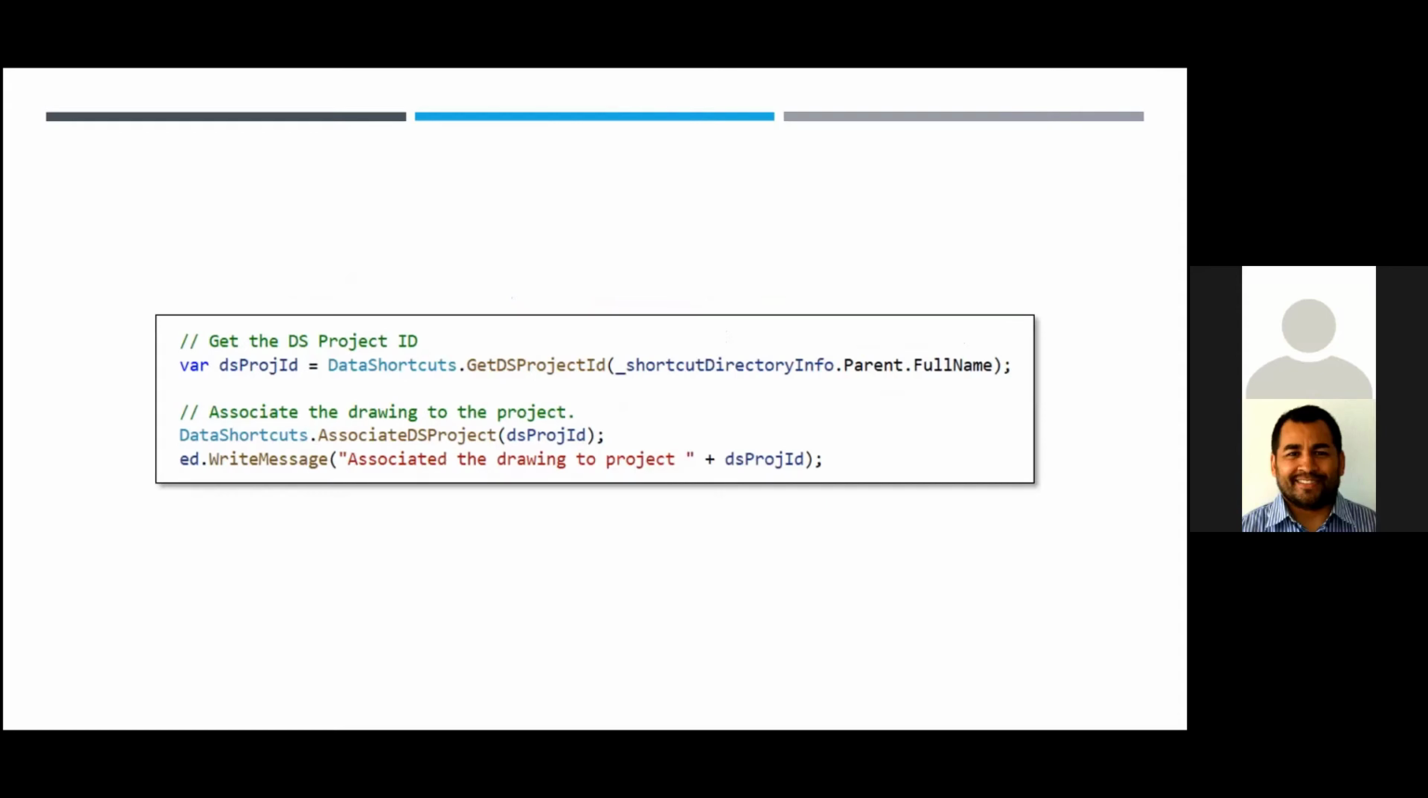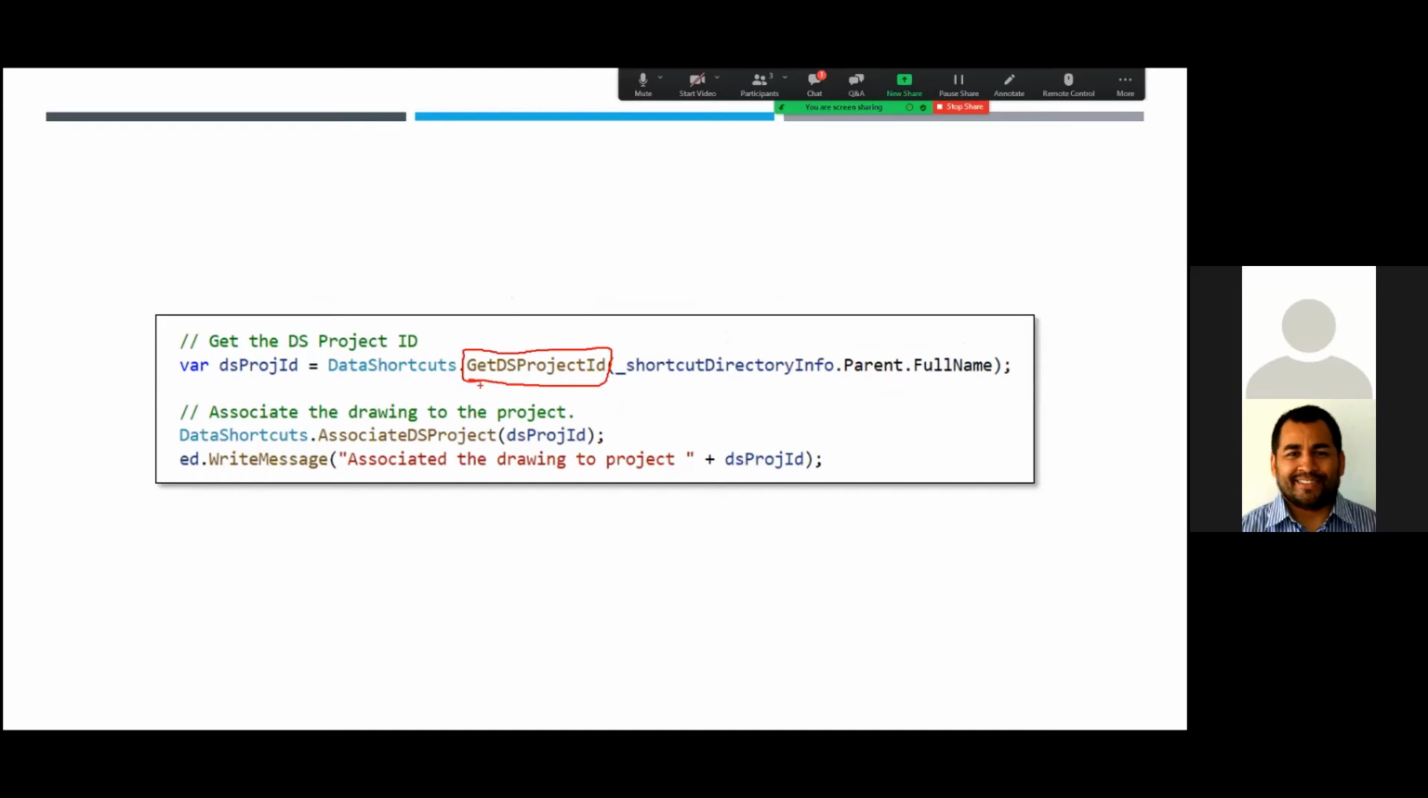So here's new code. I need to get the data shortcut project ID, and that's going to be the unique identifier that Civil 3D uses to determine what the project is. You get that by passing the full path of your project to the full name, and it's going to return the data shortcut project ID. And then to associate the drawing, you have the data shortcuts associate project command or API call method, and you pass it the data shortcut project ID. And then now it's going to be associated to the project.